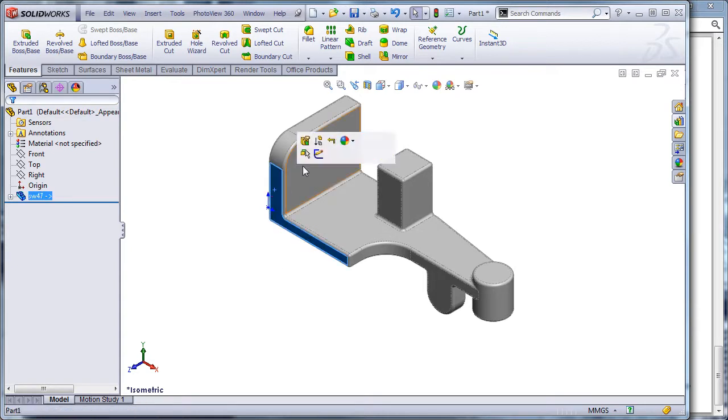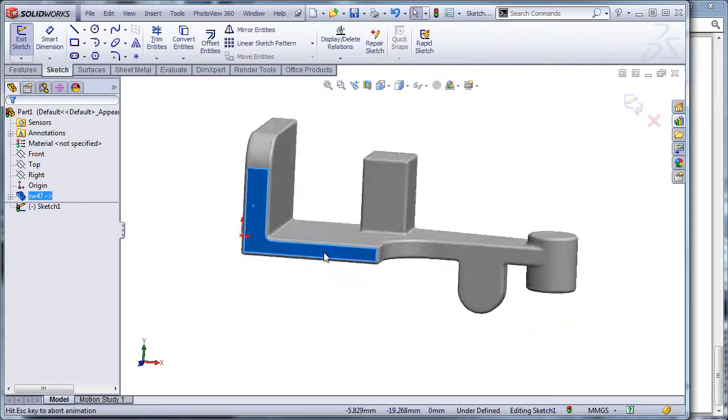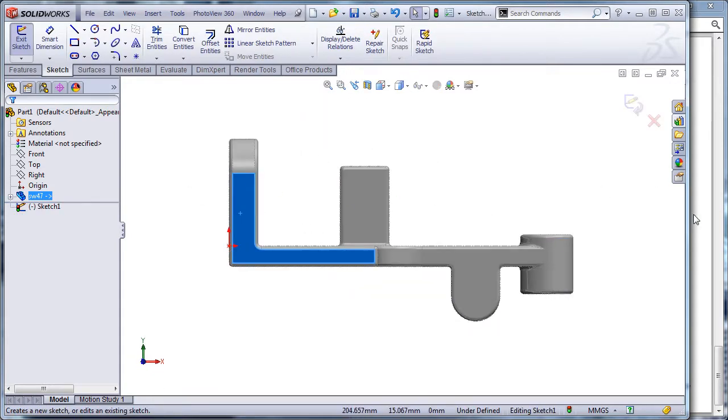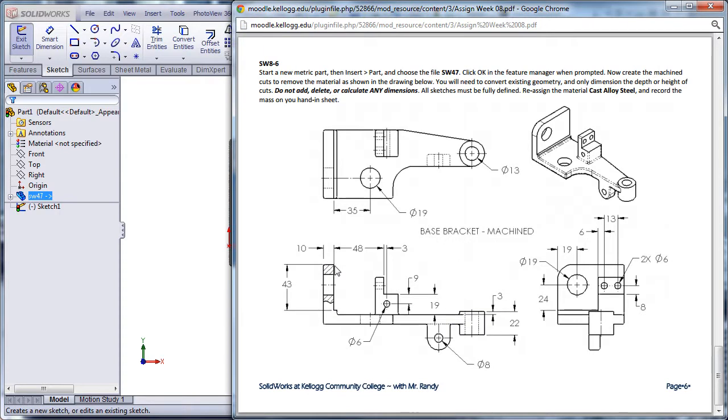So let's click on this surface and start a sketch, and we'll go normal to. And the first cut we're going to do is there's a machine surface right here. And I need to do that first because then it's measured off of that machine face to get this notch in.